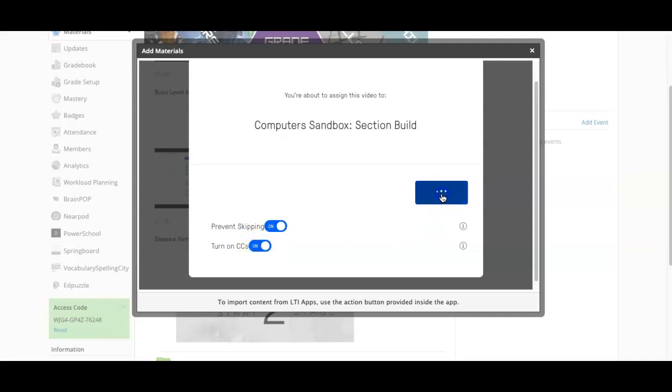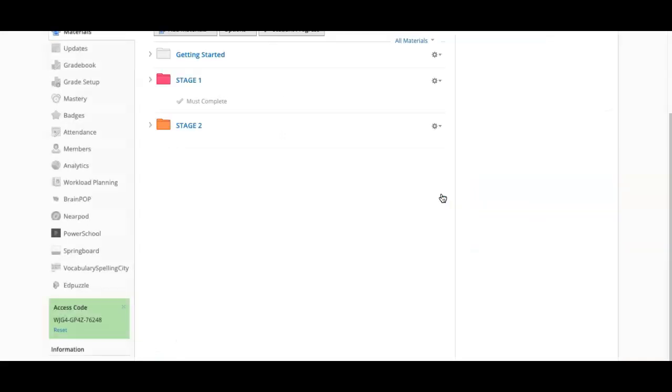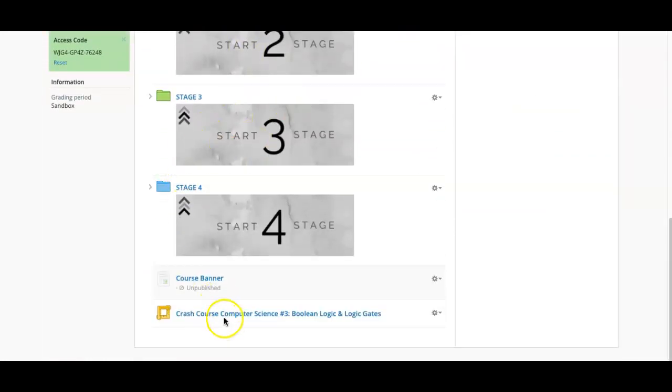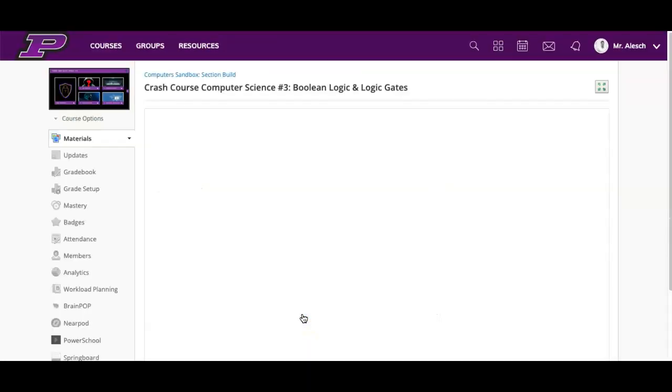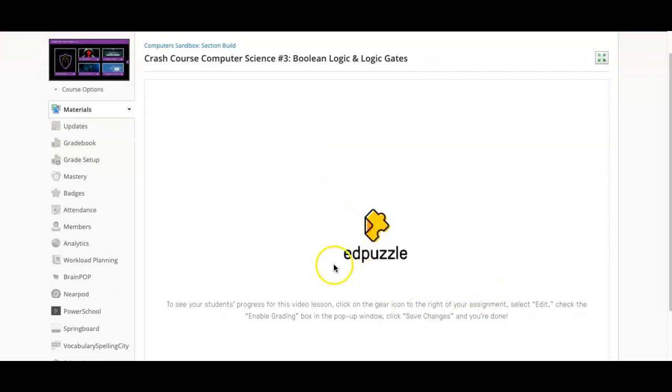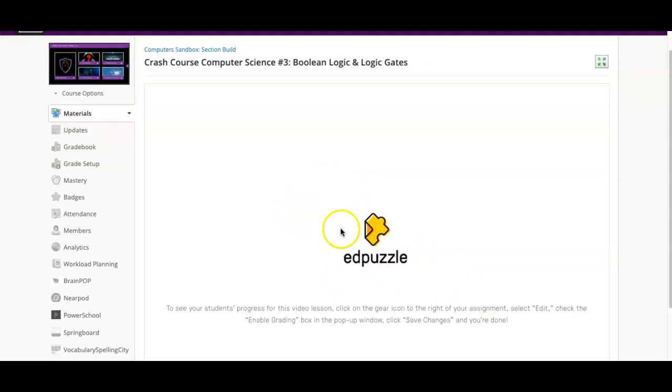And when I assign this now, here's what's great, it puts it straight in, and see it puts it down at the bottom because that's where I was. It puts it straight in to my course, and when a student clicks on it, and I'm a teacher right now, it's going to say, hey, you didn't set this up to be graded yet, you can't really see any details on it, but let me show you what happens when a student clicks on it.